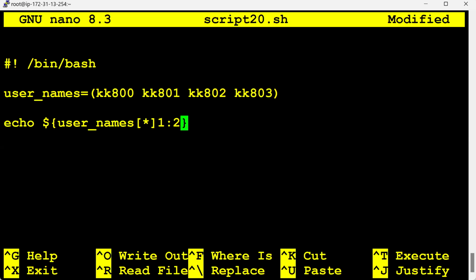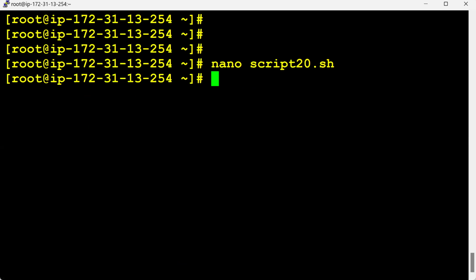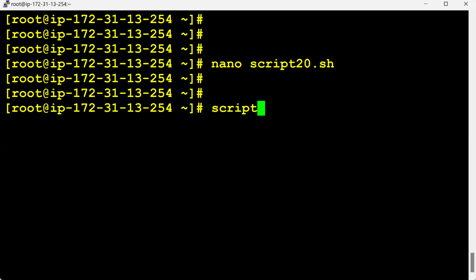Yes or no? 2. But I missed the colon, but please execute this program. Bash scripts. Okay, I missed the colon. Understand carefully. I missed the colon. Control O, press enter button, Control X. That's all. Now, script 20.sh, press enter button.